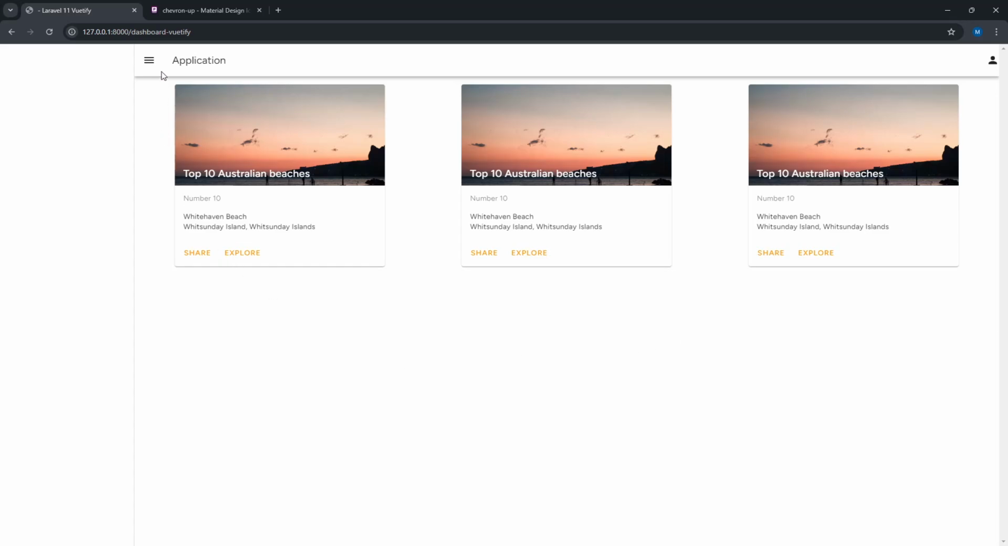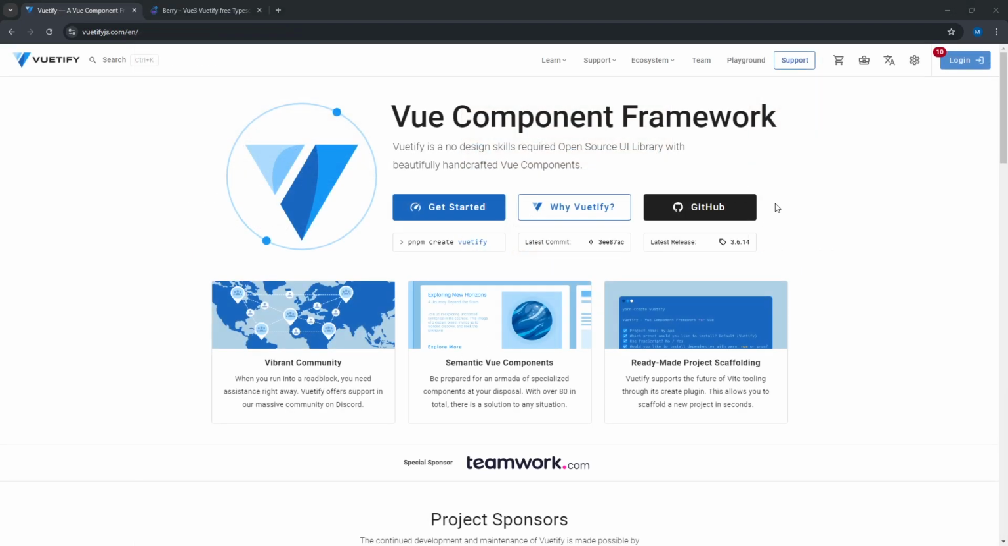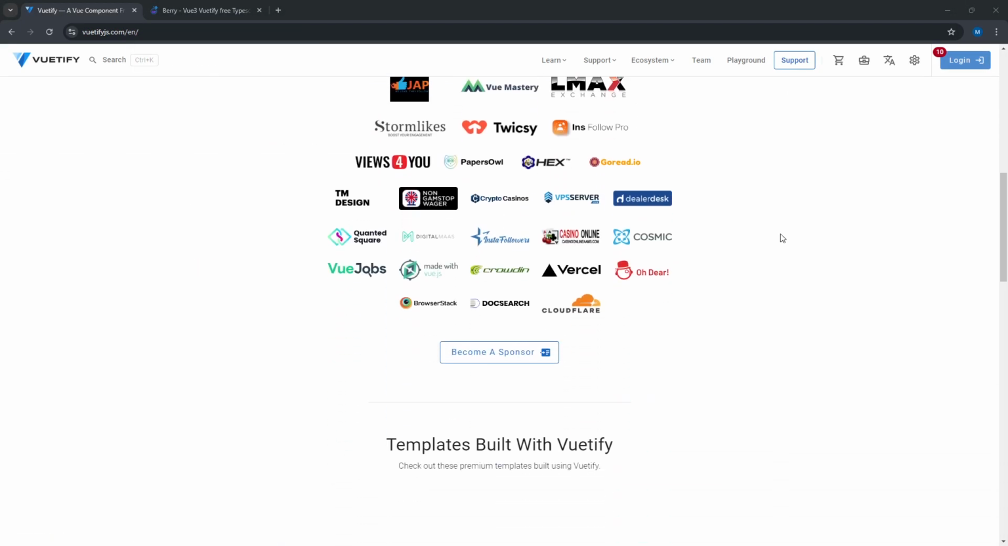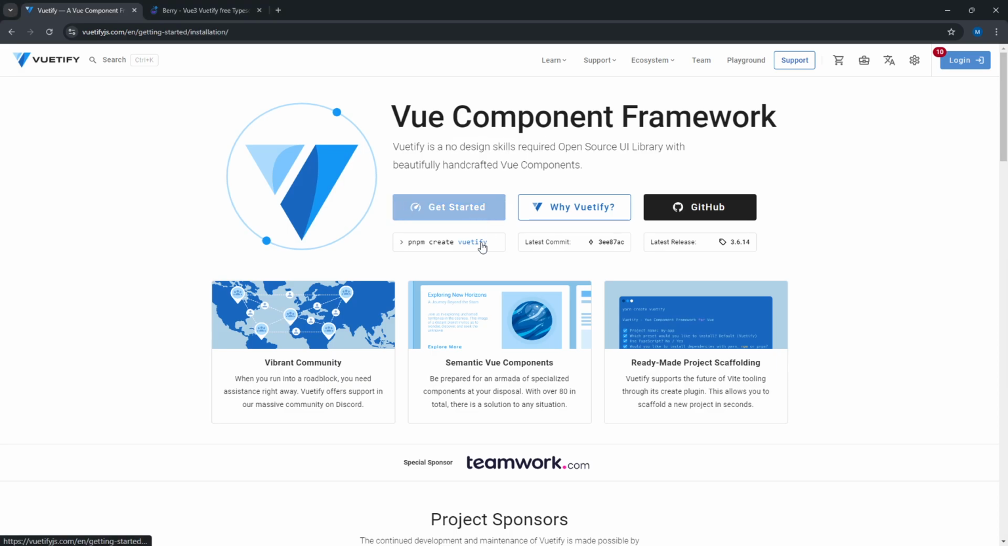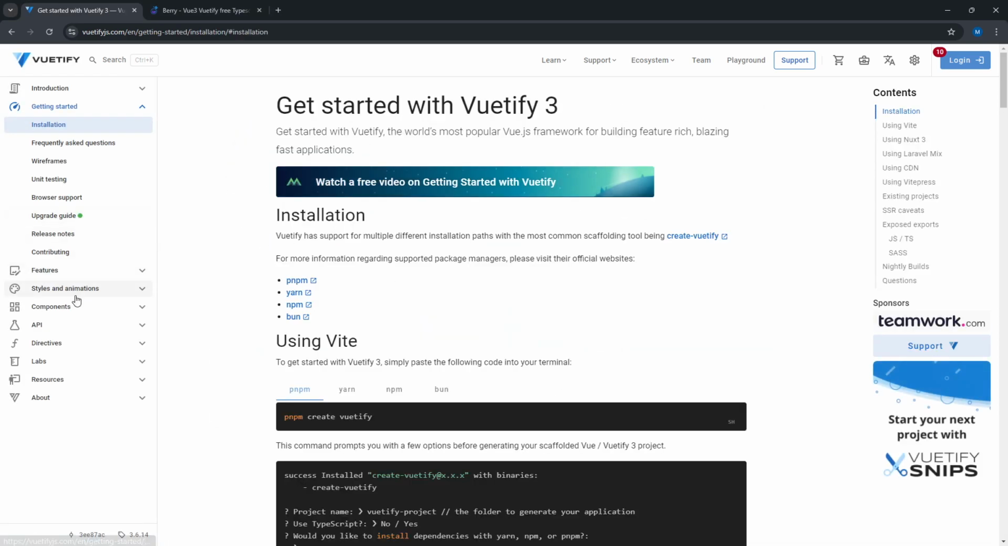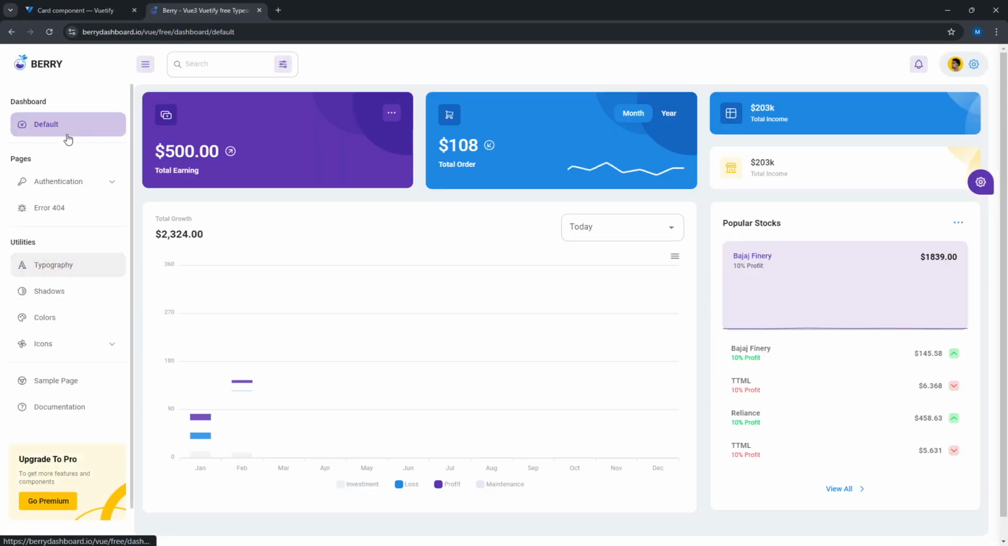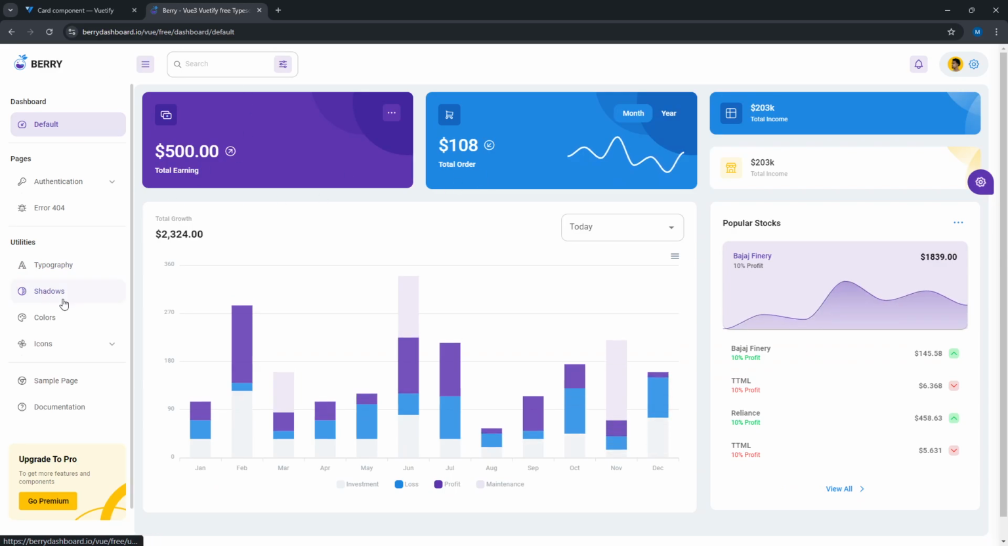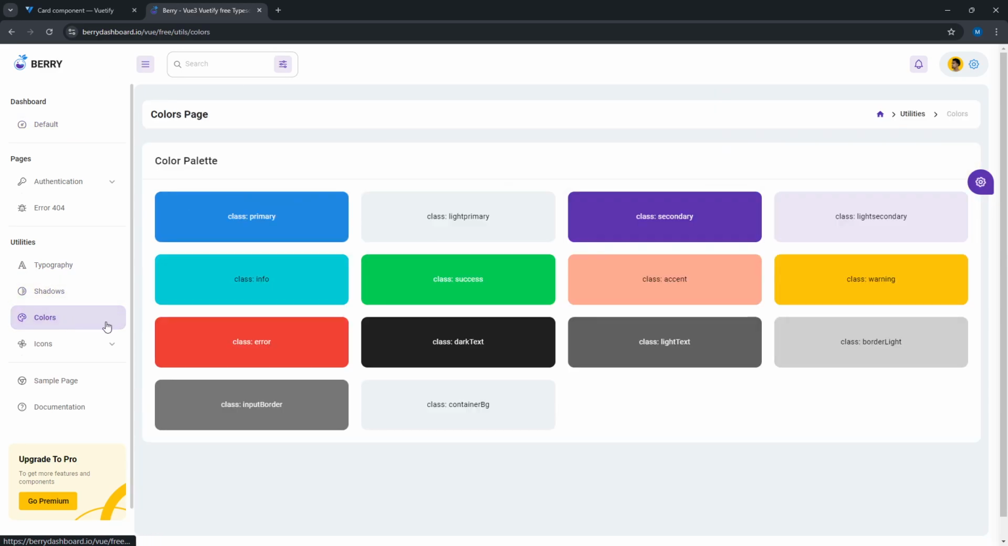Hi guys, in this video I'm going to show you how easy it is to install Vuetify into our Laravel 11 application. Vuetify is a very popular UI library for Vue.js that follows Material Design's principles and specifications. It really simplifies the process of building high quality components. So let's dive into it.